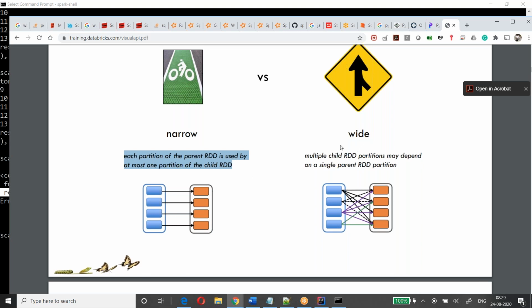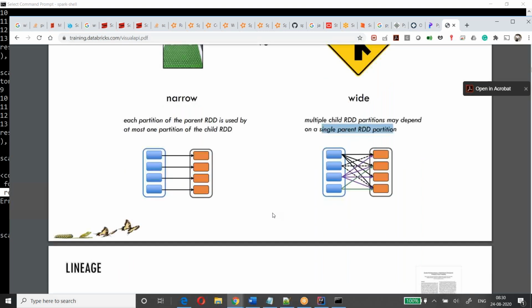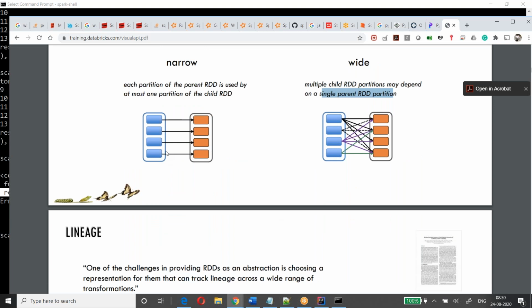But when you look at the wide transformation, multiple child partitions may depend on a single parent RDD partition. It means the data is shuffled. There are different types of operations like map, flat map, filter, and all come under narrow. Operations like reduce by key, group by key, join by key, sort by key, whatever by-key operation you perform, actually go wider transformation. Is this clear?